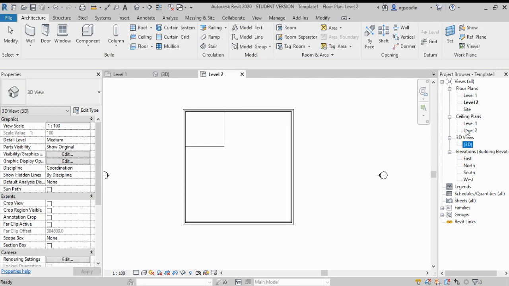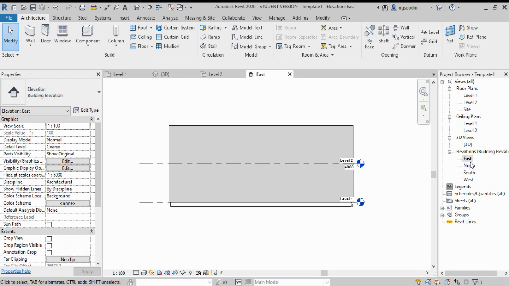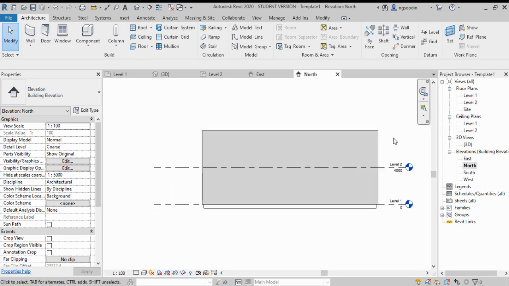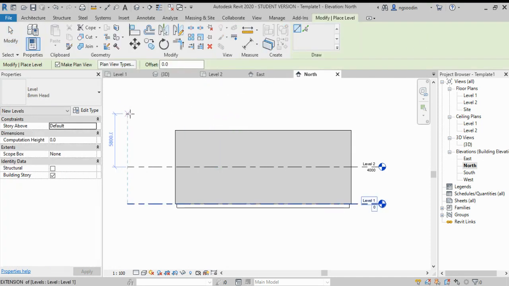Because Revit does not have layers, we actually need to put in the level. To put in the level, we can only put in the level at the elevation. So we have to go to the elevation view, architecture, at your far right there's a datum, it's this level. So if you click on it, you want to align your level to the existing level that the software has created.